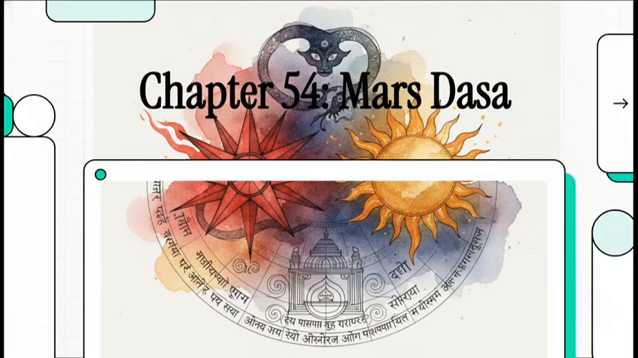We'll be focusing intensely on the subperiods, or antardashas, of two immensely powerful planetary forces, Rahu and the Sun. We're going to analyze the precise Sanskrit shlokas, decode their literal and philosophical meanings, and, absolutely crucial here, we'll figure out the strict mathematical conditions under which these ancient predictions actually manifest in real life.